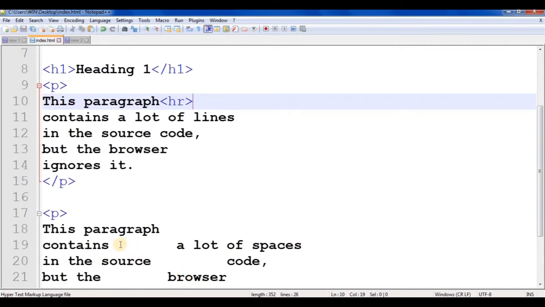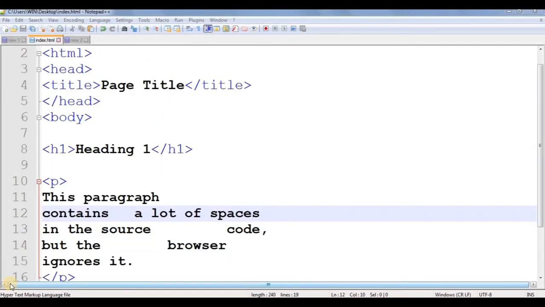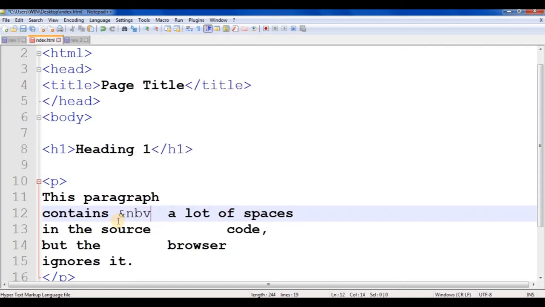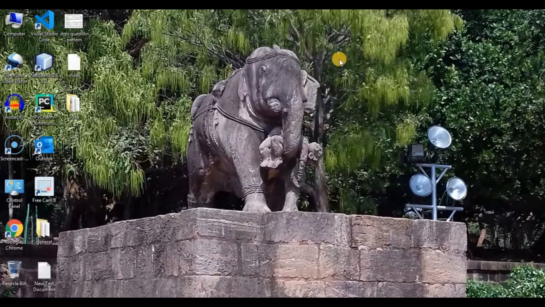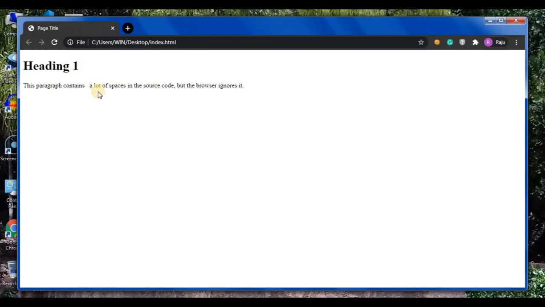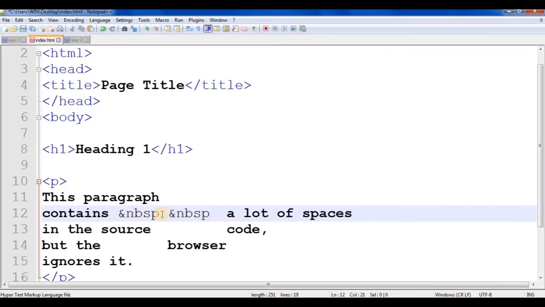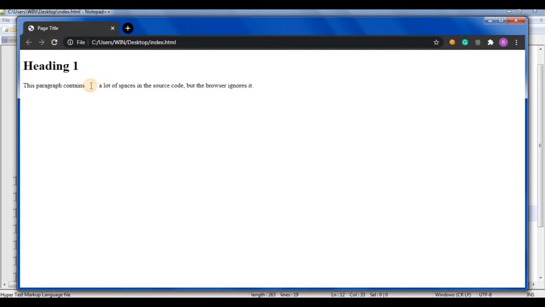In the next video we will talk about how to use multiple spaces. Welcome. Now we will see how to use multiple spaces in a single line. When we run this code, only a single space appears in the output. So to use multiple spaces, we have to use the escape character. For space, the escape character is ampersand nbsp. Now let's save this and run this file. I will click on it. So here two spaces appear. Now we will use some more spaces. Let's see what happened. So here a lot of space has appeared.